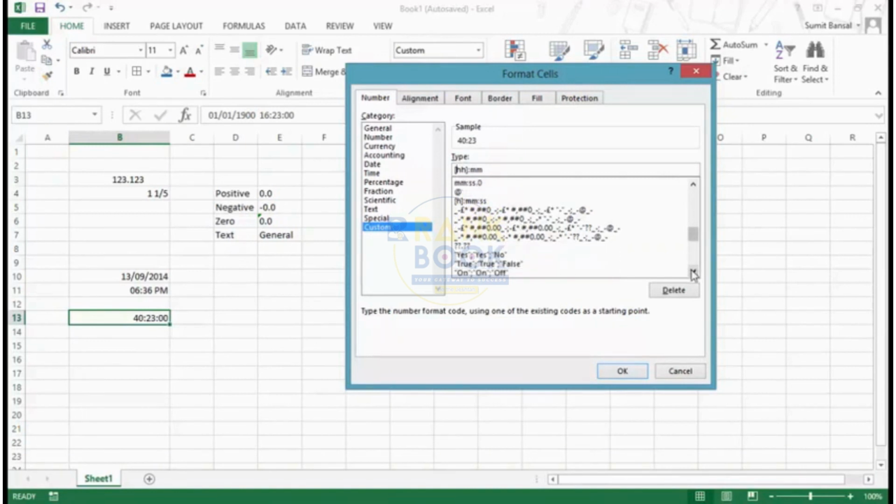Again, there are a lot of formats that you can use. You can see there are yes, yes, no, true, true, false, on, off, and a lot of formats that you can play around with. But I've told you all the building blocks that you can use to construct a custom number format.